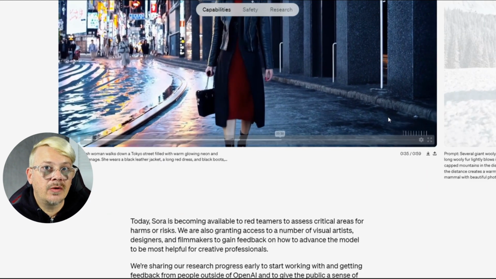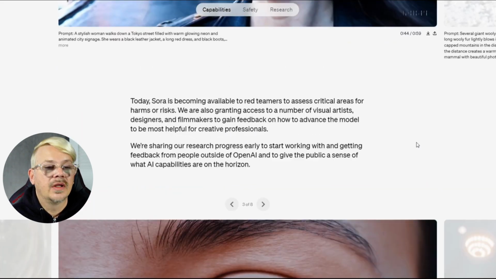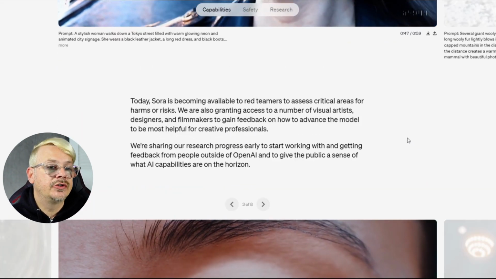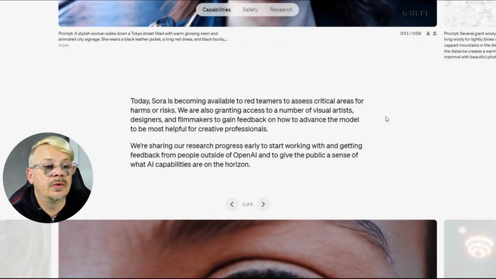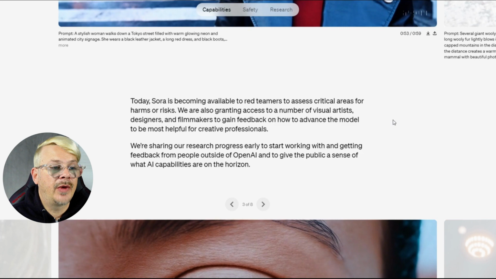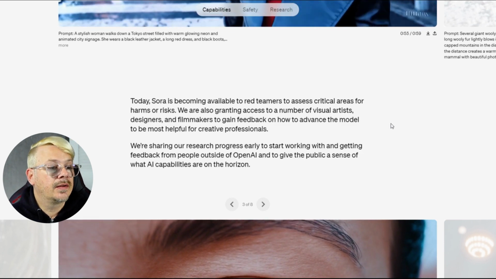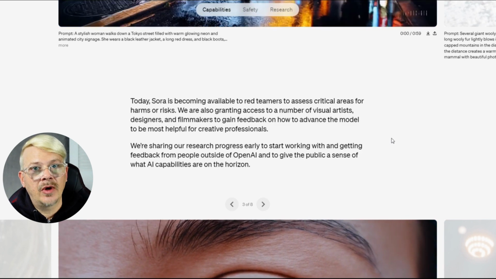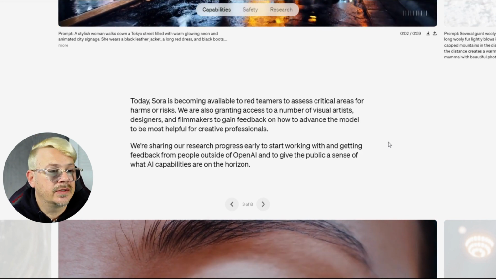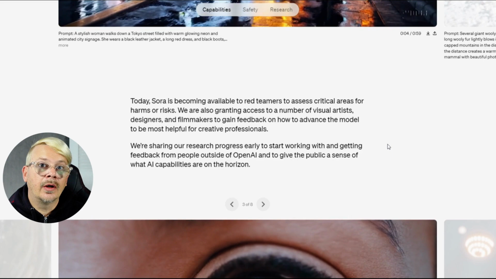So Sora can generate videos that are up to a minute long. They say that currently this is only available to Red Team members and certain people that they have granted access to, visual artists, designers, and filmmakers to get feedback, and that they are sharing this progress early. So it doesn't sound like this is coming out this week or this month or anything like that. Sounds like this is very early on in the process.